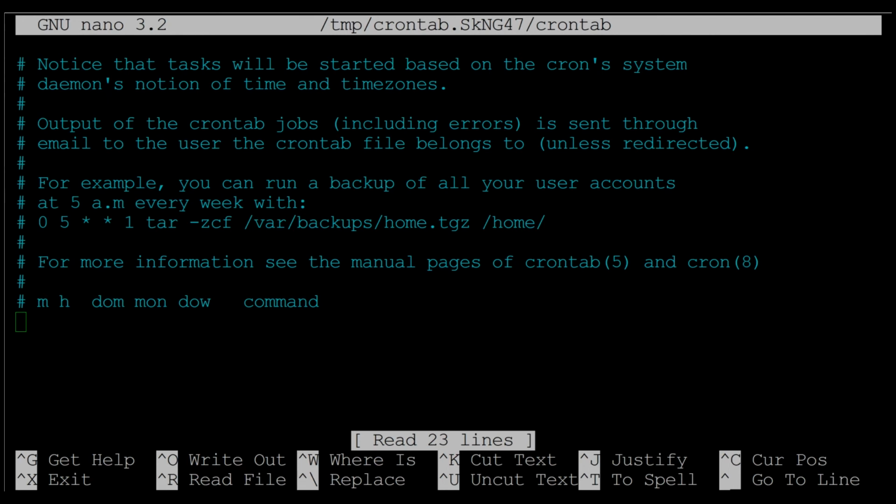Right now, I'm just going to go ahead and paste the... actually, no, I'm just going to type it. Okay, so the first one is our minutes. So we want this to run on a minute scale. So this is going to be */10, which means every time that the minute is evenly divisible by 10, we will run this script. Next variables: hours, all of them; day of month, all of them; month, all of them; and day of week, all of them.